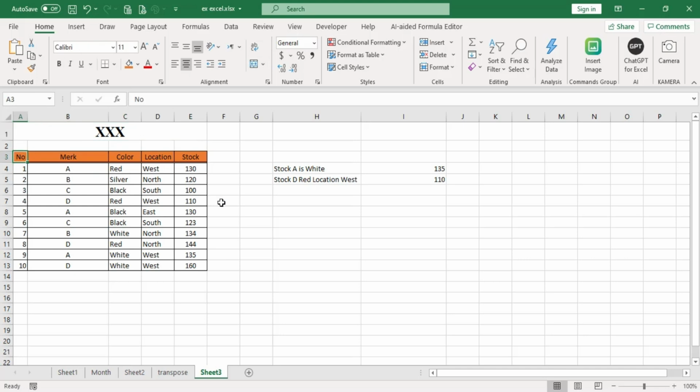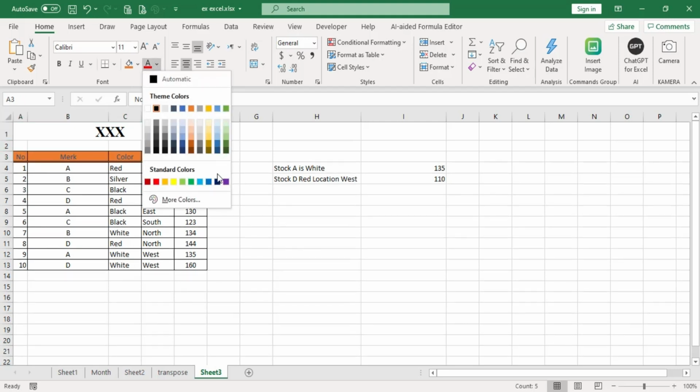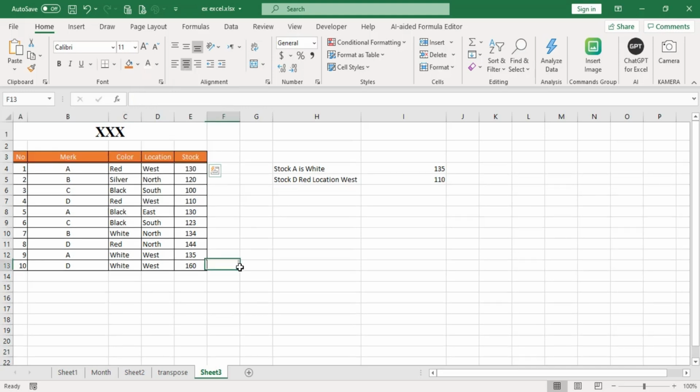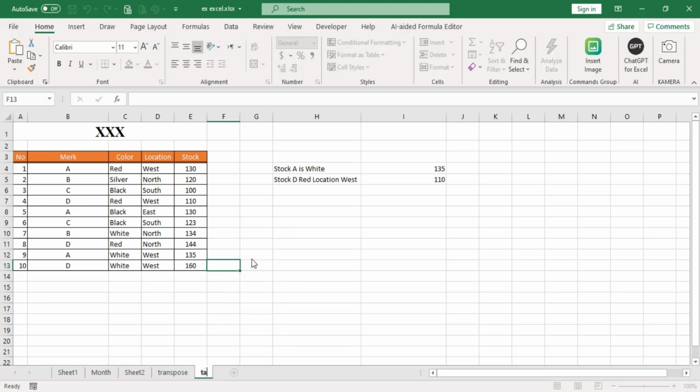Next, if you want the writing not to be black, block it like this and replace it, for example with the color white. Okay, like that. It's easy, right? If you want to rename this sheet, for example Sheet3, right-click, Rename, and replace it with, for example, Table, and press Enter.